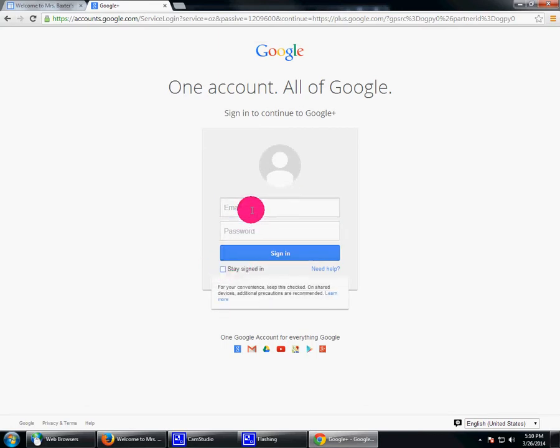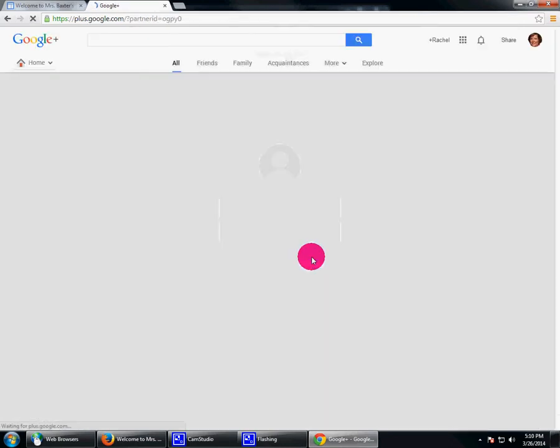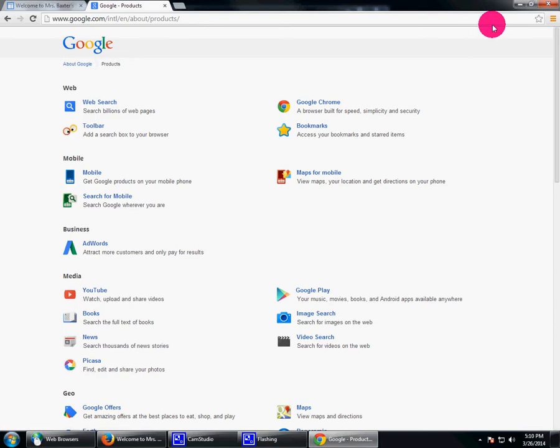Do not hit stay signed in, and I'm going to be using my own personal account to show you how to do this, and then I'll show you how I look at it in my student teacher account. So I log in. Once I'm in, I want to get into my drive. So I'm going to click on the little apps button, those little squares. And I'll simply want to go to my Google Drive.